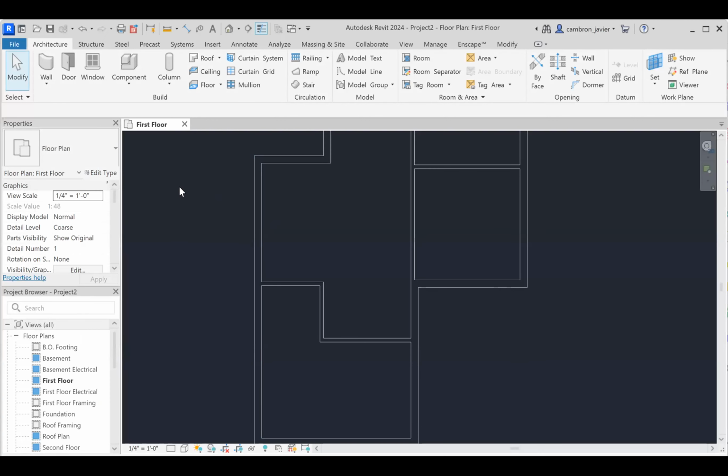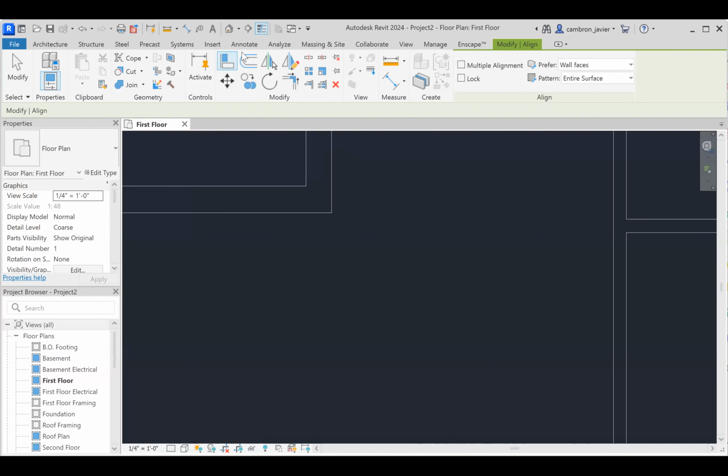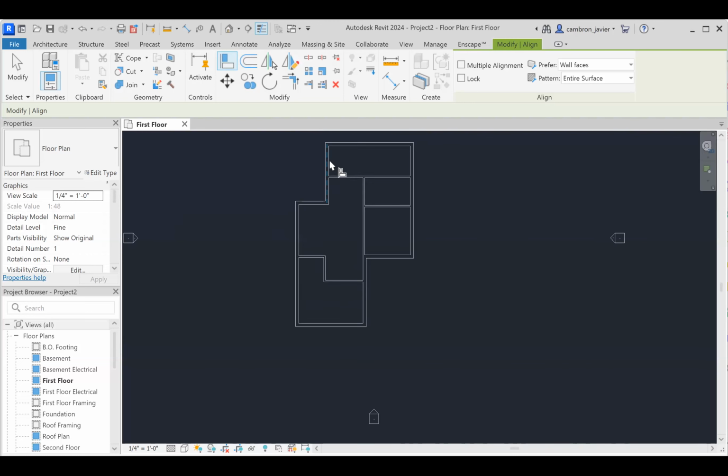I'm going to use the align tool. If I remember that shortcut, that's AL. It's already set to wall faces. And I'm going to zoom in. We have thin lines, and of course it does not want to work for me right now.